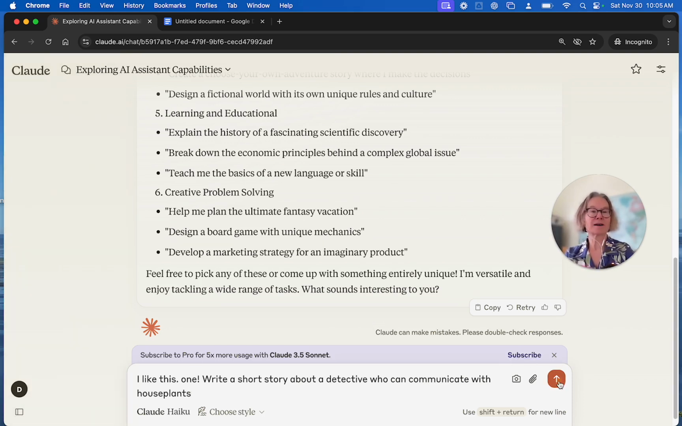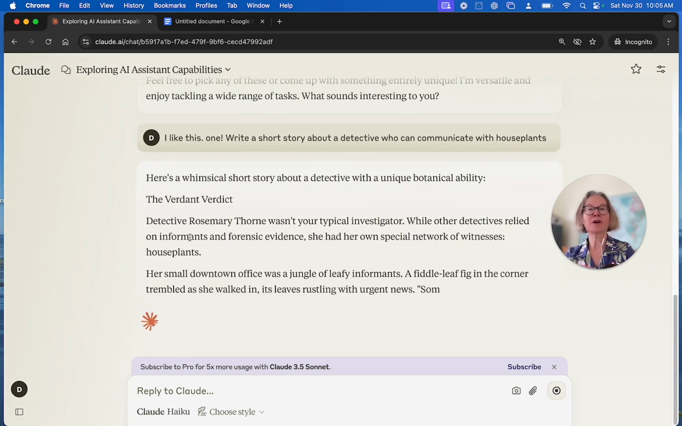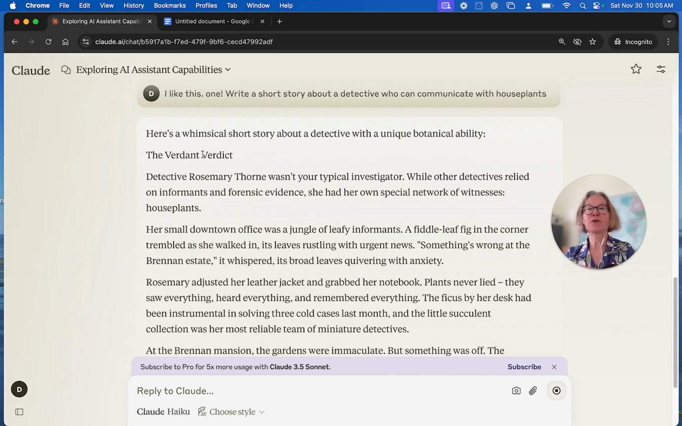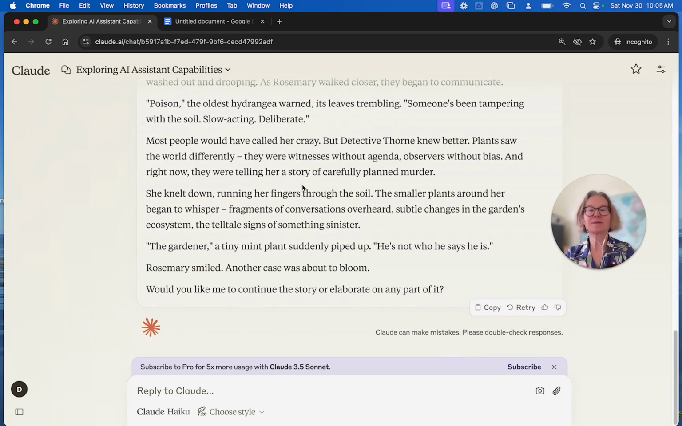Click the up arrow to have it write. Here's a whimsical short story about a detective with unique botanical ability. The Verdant Verdict. That is really creative. Detective Rosemary Thorne. Oh my gosh, that's hilarious. Wasn't your typical investigator. While other detectives relied on information... Let's see, it goes on and on. Would you like me to continue the story or elaborate on any part of it? So you could keep asking Claude questions to see what it could do.